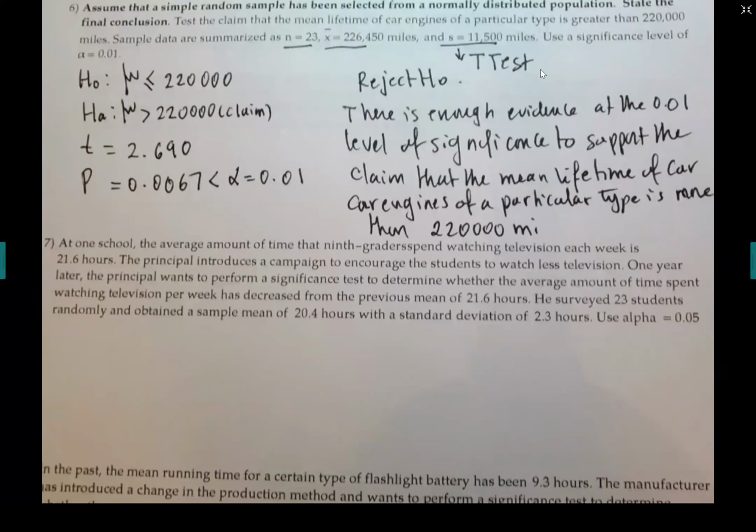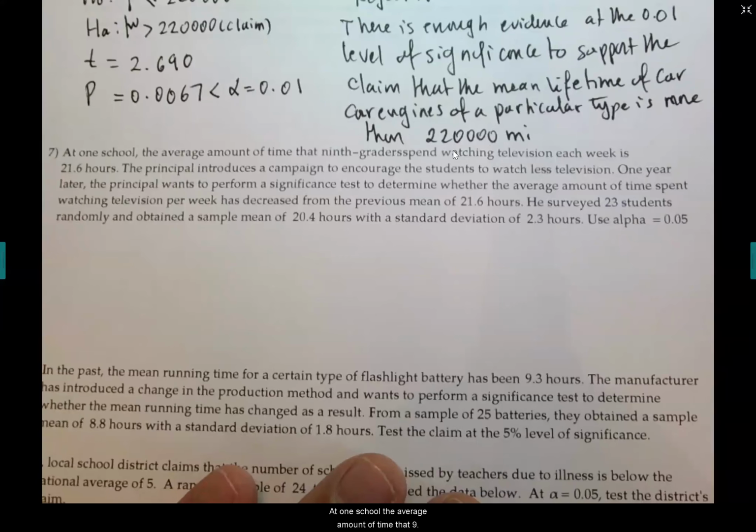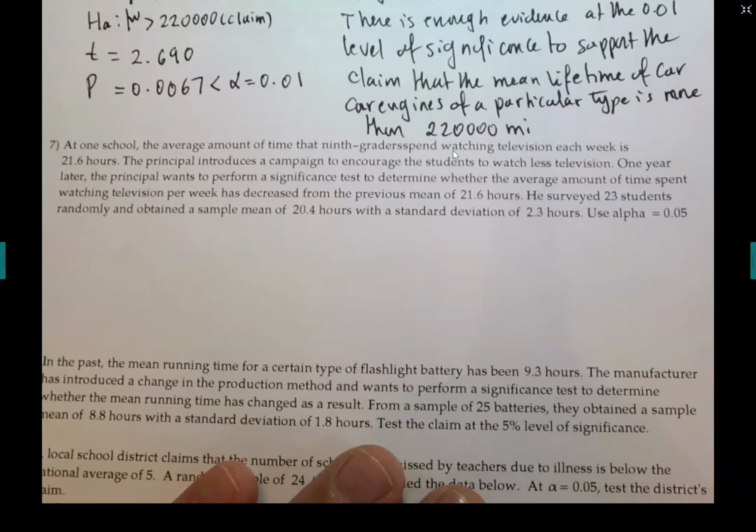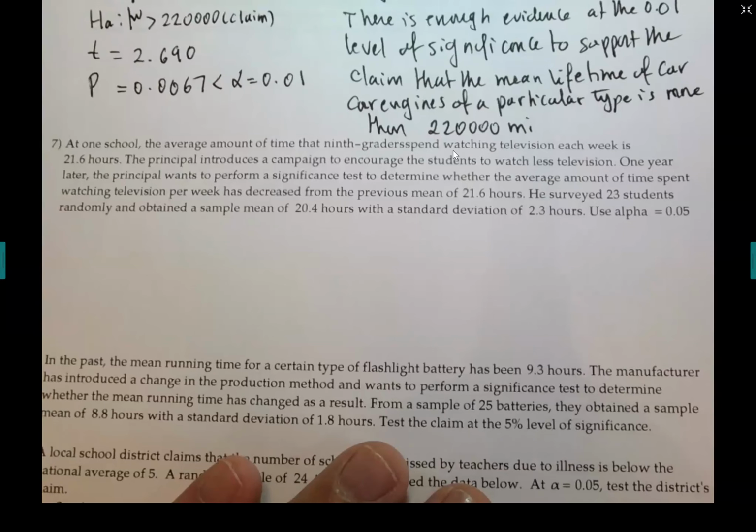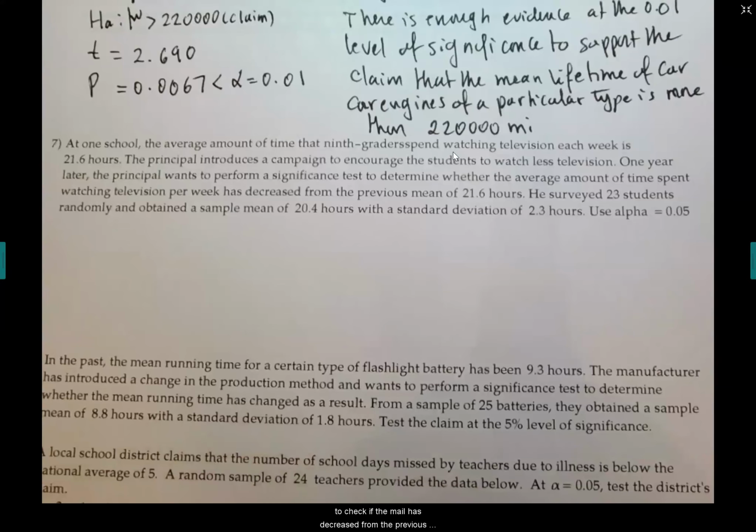Number 7. At one school, the average amount of time that ninth graders spend watching television each week is 21.6 hours. The principal introduces a campaign to encourage the students to watch less TV. One year later, the principal wants to perform a significance test to determine whether the average amount of time spent watching television per week has decreased from the previous mean of 21.6. Can you guys write the null and the alternative hypotheses? It says he wants to check if the mean has decreased from the previous one, which is 21.6.